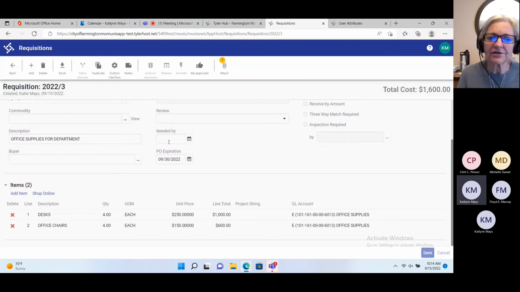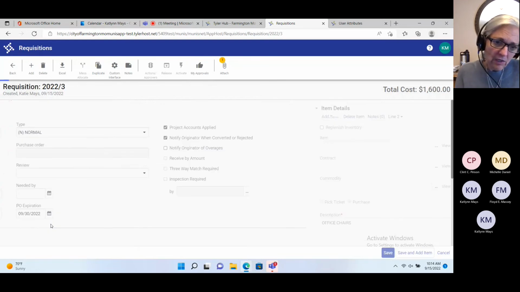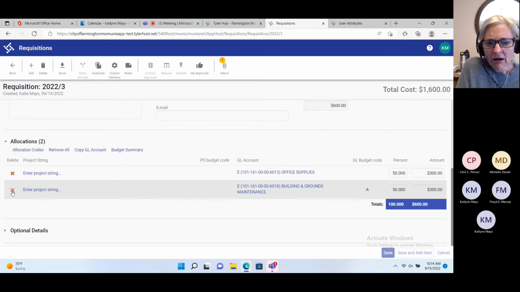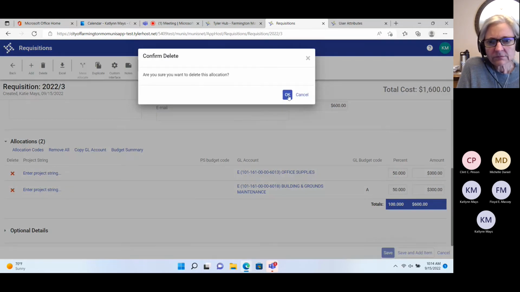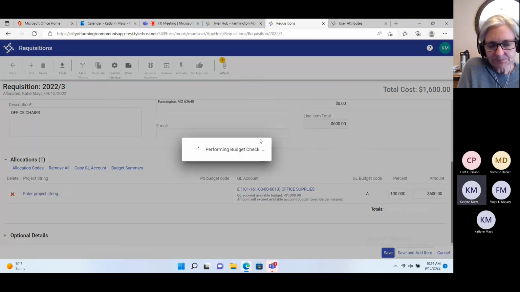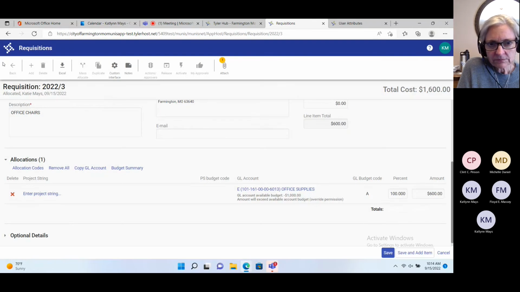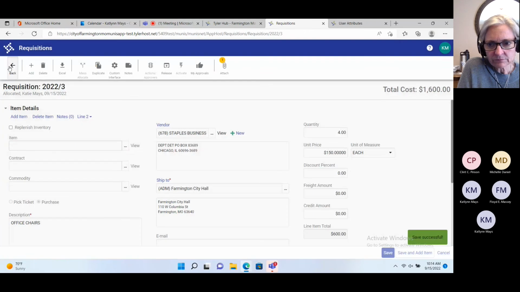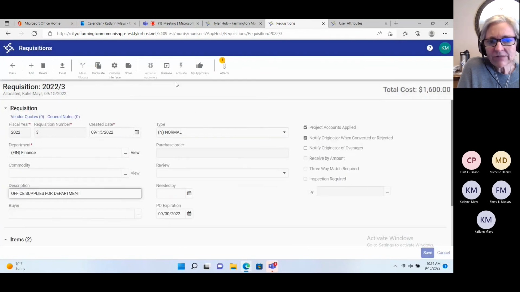Katie, go to office chairs. Delete the second account. Go back there and put 100 and save, because we use the copy one. See if it lets you save it. Save. Now release it.